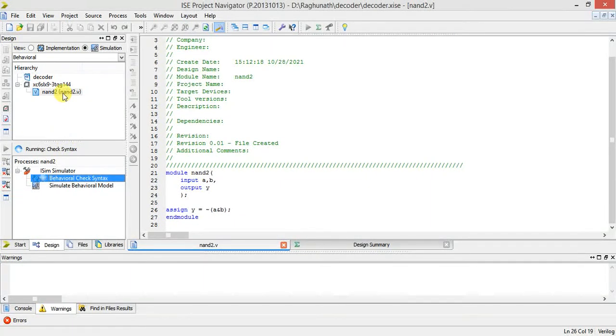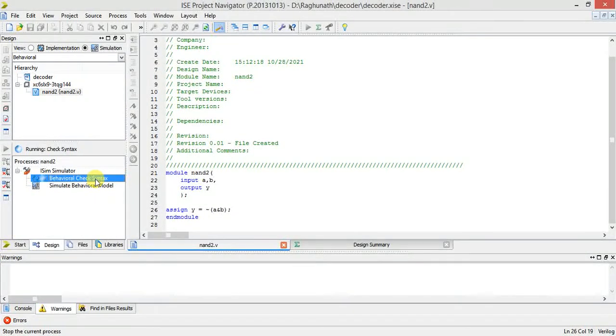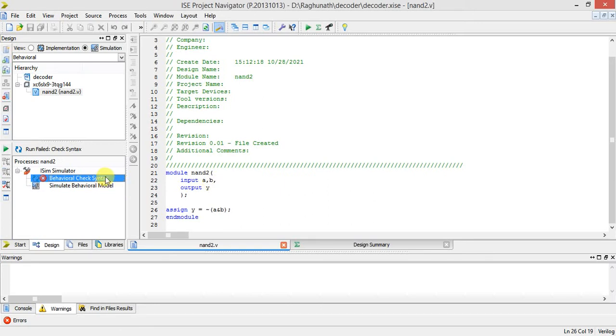After that we have to create the 3 input NAND gate. Now it is taking some time. Okay, now no error. If you want, you can do simulation of only the 2 input NAND gate. The 2 input NAND gate Verilog file is written.